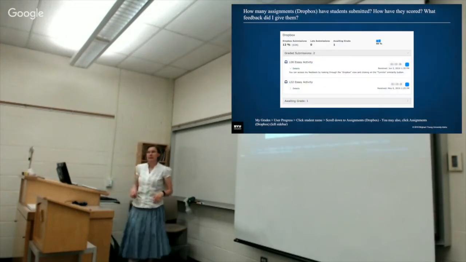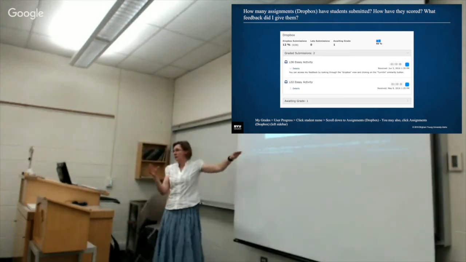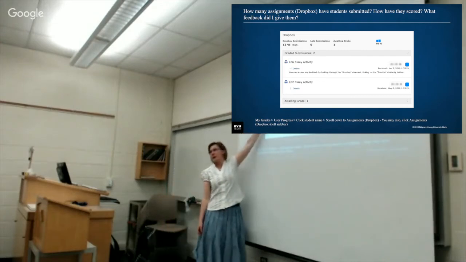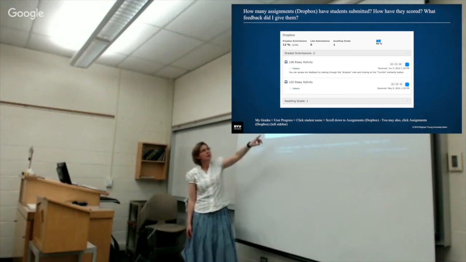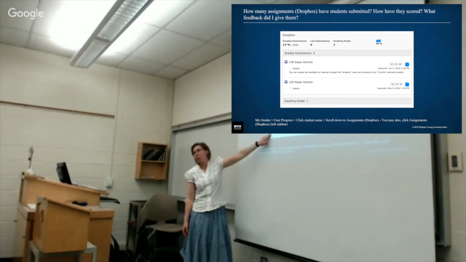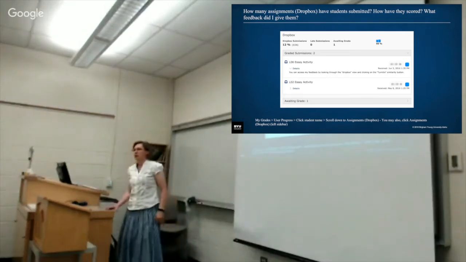How many assignments have students submitted? So this is the Dropbox tool, or the assignments tool. Here you'll be able to see feedback that you've left on an assignment for a student. You can see the grade that they earned on the assignment. I can see I have one more because I need to grade for this particular student.